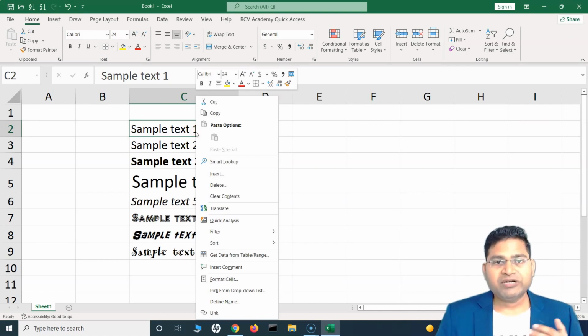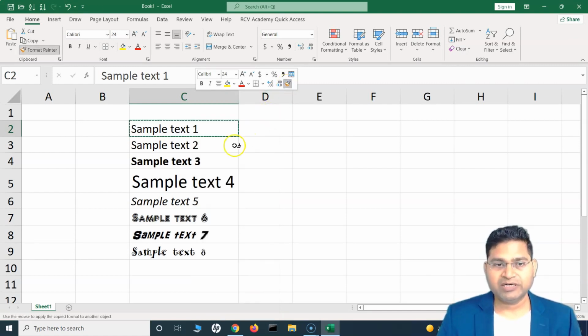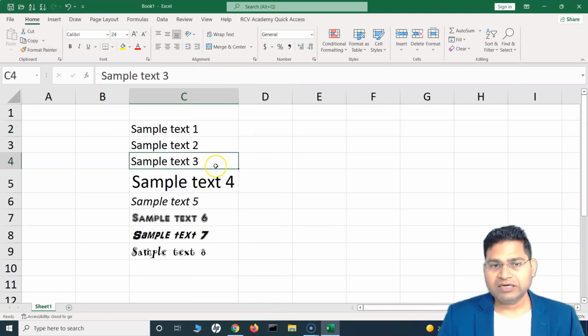The other way is you simply right click on the cell for which you want to copy the format. And there is a format painter here as well. So you can click the format painter and then click on the cell which you want to format in a similar way. So you will see that 1, 2 and 3 are now formatted in the same format.